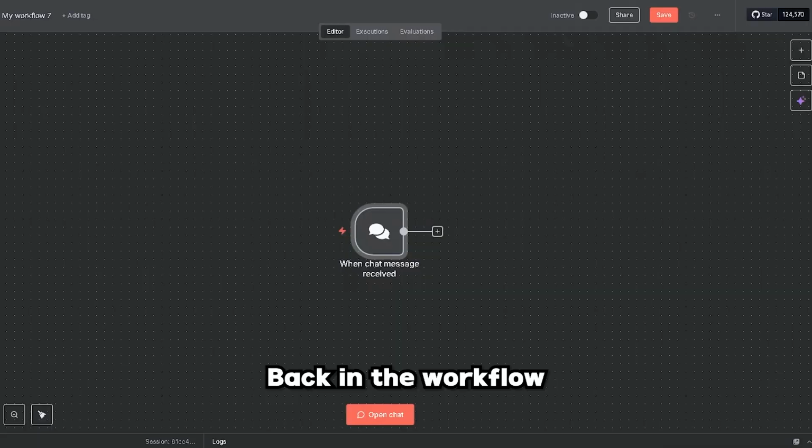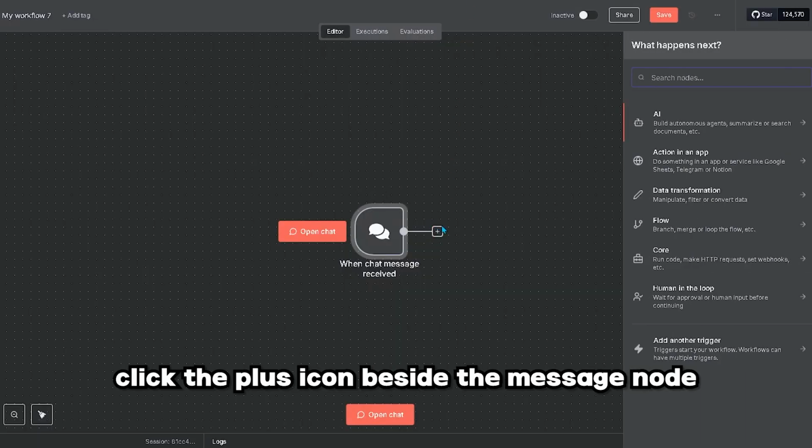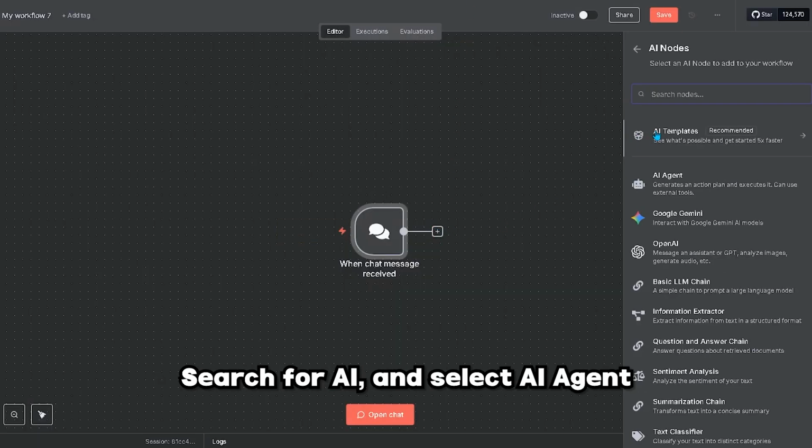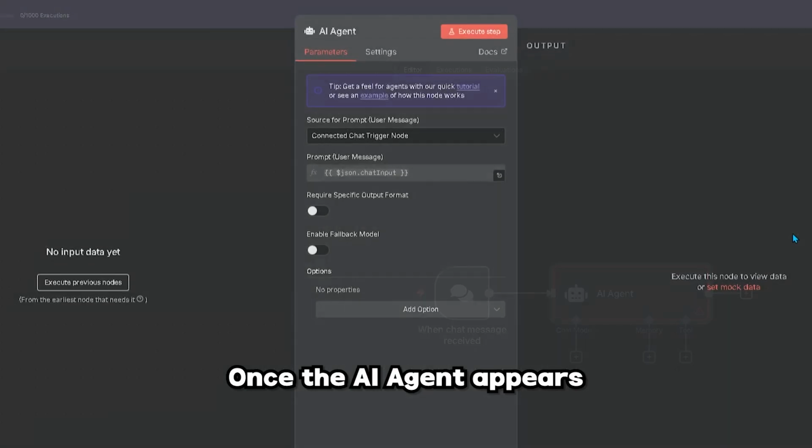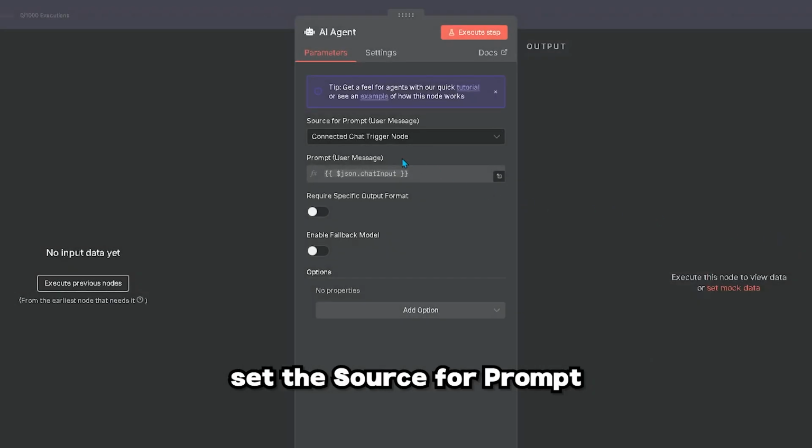Back in the workflow, click the plus icon beside the message node. Search for AI and select AI Agent. Once the AI agent appears, set the source for prompt.